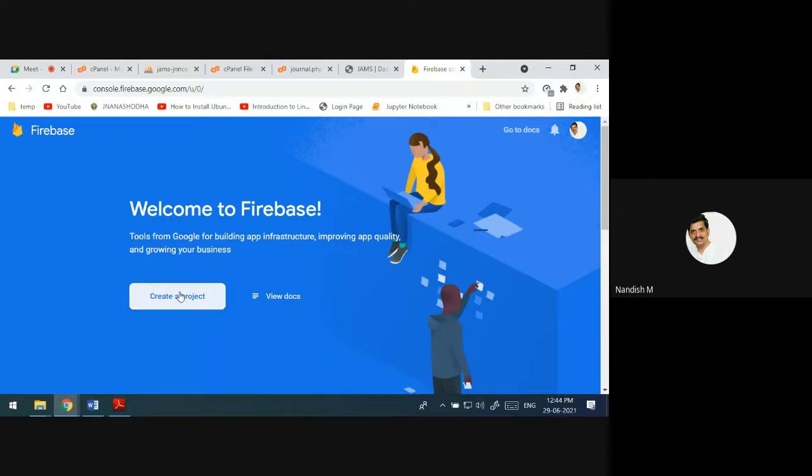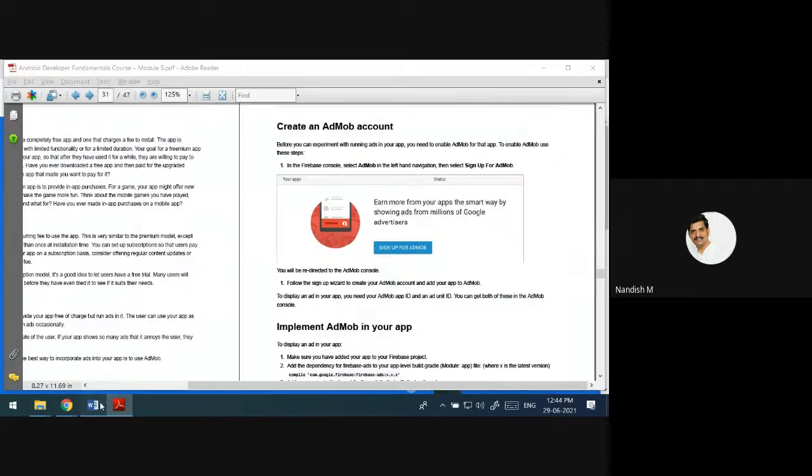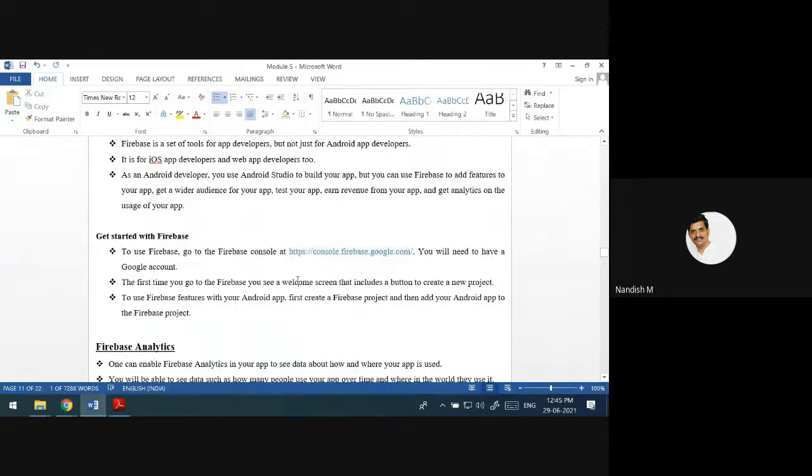This is the link, console.firebase.google.com, where you can create a project for Firebase and then use it in your mobile app. The first thing you are going to see is the welcome screen that we have seen now, and also the button to create a new project.